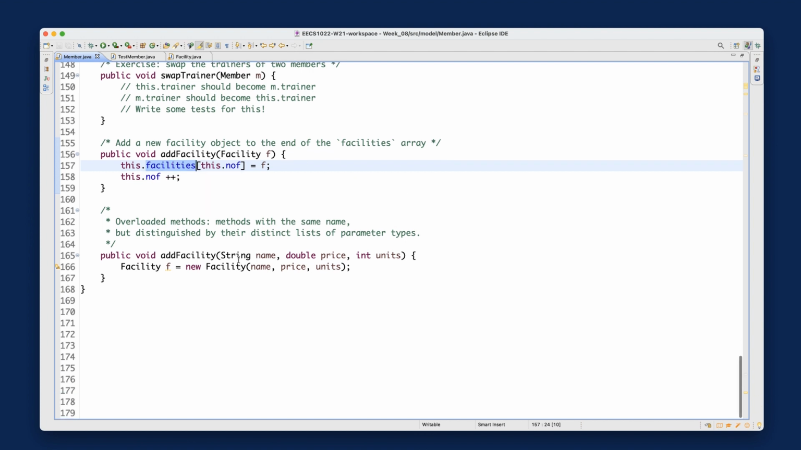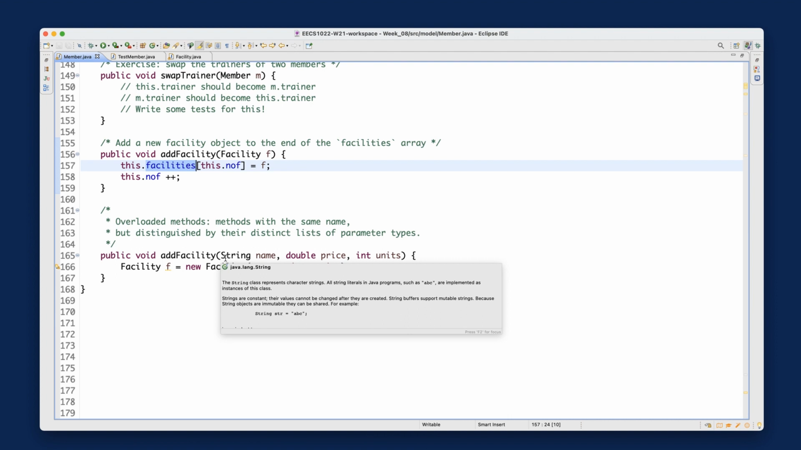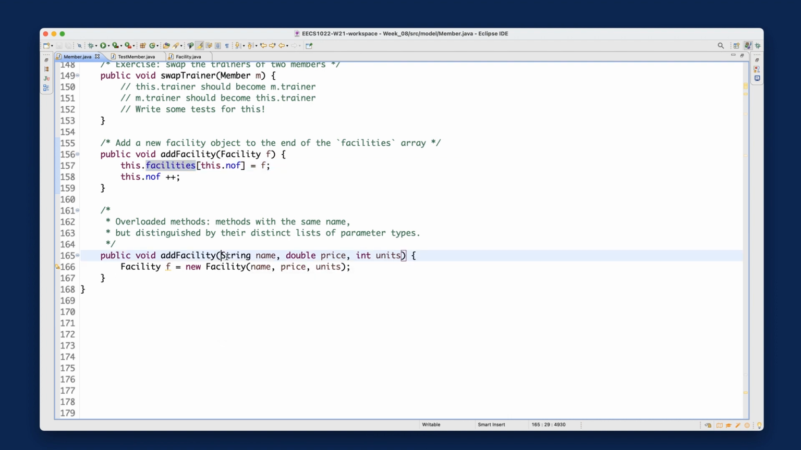But now in this case, I do one extra step by saying I'm going to use the parameter over here to actually create a new facility object, and then I can add this local variable into the facilities array. What you should really notice is that the f in the previous version is referring to the parameter, but the f over here is referring to the local variable I'm creating. Just notice that.